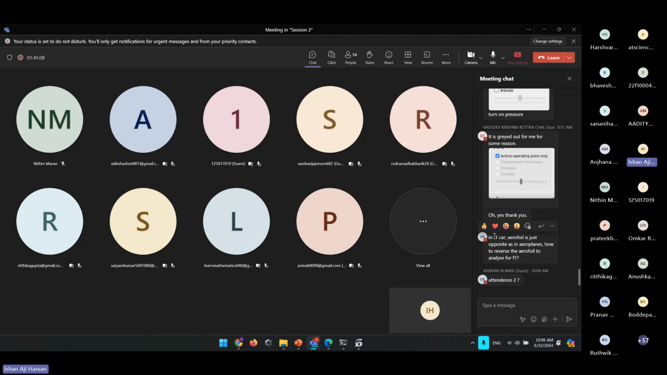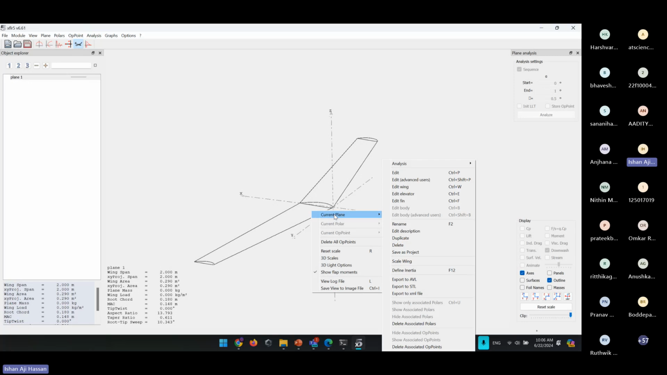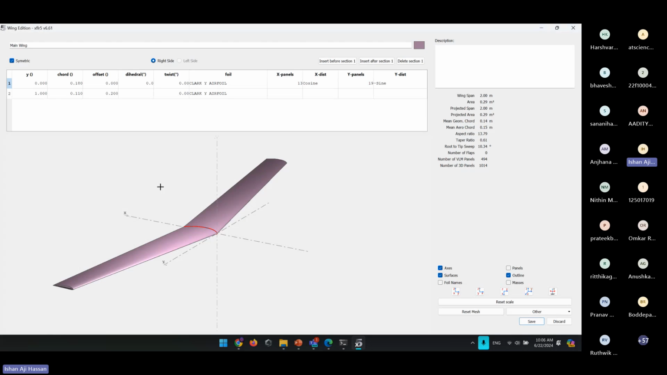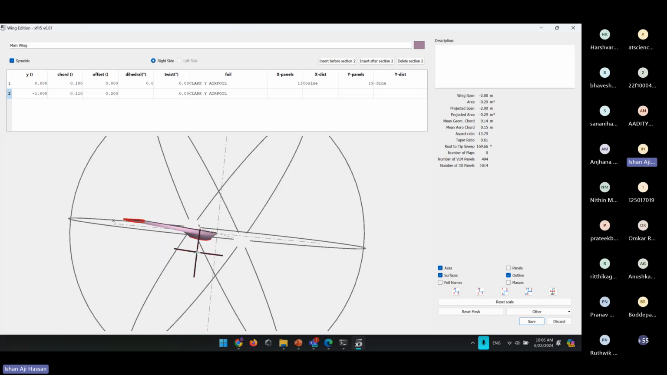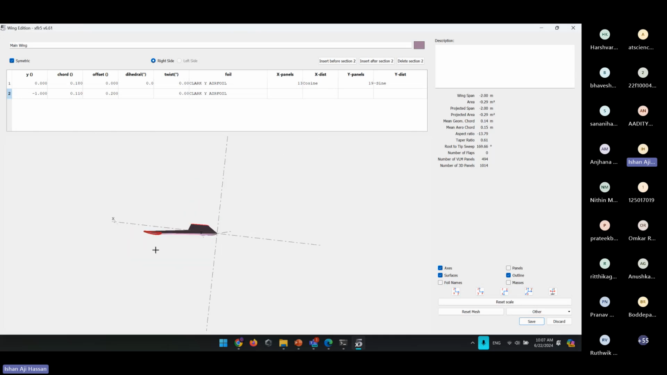Someone has asked here about reversing the airfoil. What you can do is go to XFLR5, right click, current plane, edit, and under the main wing define, instead of giving y equal to 1, if you were to give y equal to -1, what that does is it inverts your airfoil. But then again, it's just the same analysis, just entirely reversed. So it inverts your ends as well as your root of the wing. So this is how you can reverse the airfoil if you ever want to do that. You can just give y as -1 instead of 1.